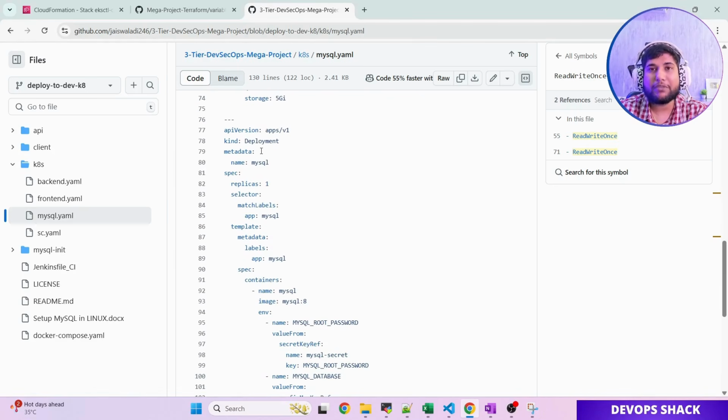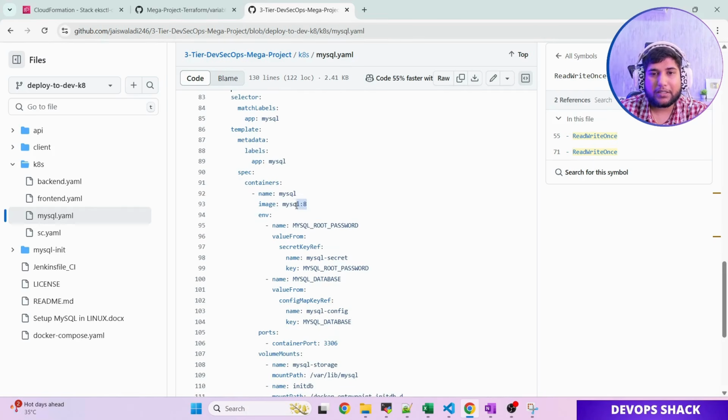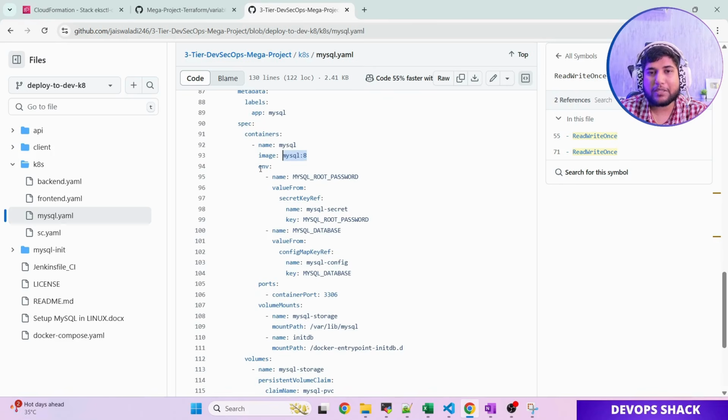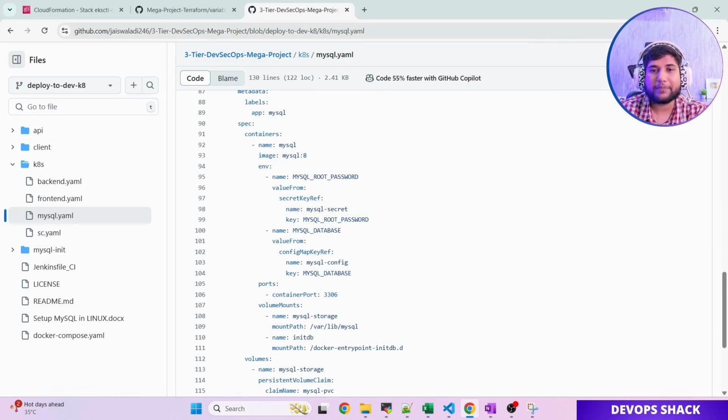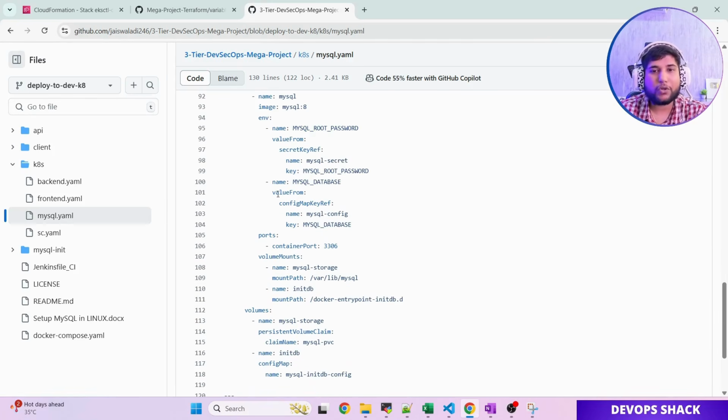Then comes the deployment, which is going to create the pod for our MySQL. Replicas 1, that means only one pod should be created. Image name, we define which image we want to use. Then come the environments. First environment, MySQL root password, whose value is going to be fetched from the secret that we have created. Name of the secret was MySQL secret and the key is this. So automatically inside this deployment, the value of this key will be fetched. Okay. Second thing is that we are again going to take a value from the config map. Name of the config map was this, key was this, which is holding the value of the database name.